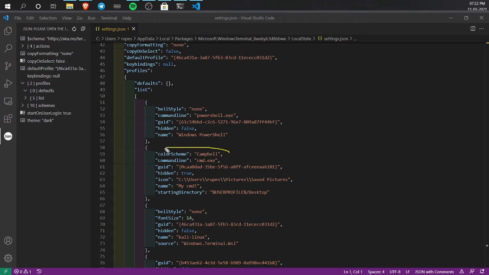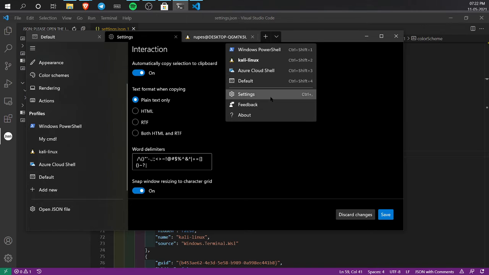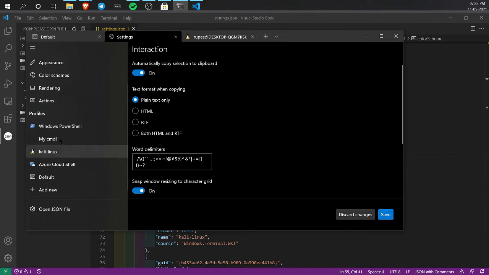If you see over here, the color scheme is Campbell, right? And then the icon is this thing from somewhere. The name is My CMD, and the starting directory is different as well, right? How did I do that? Basically you can change the Campbell thing as well. Since it is in JSON, it's very intuitive. It's very easy as well.